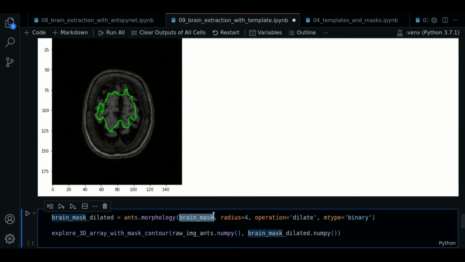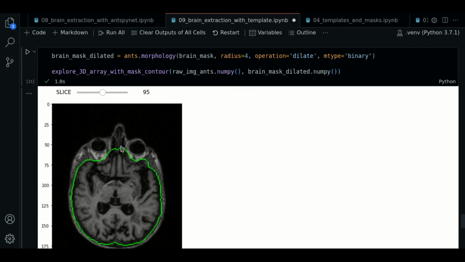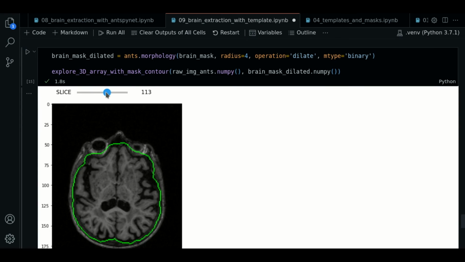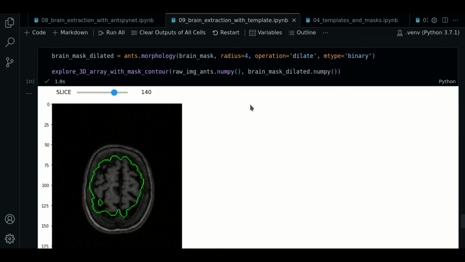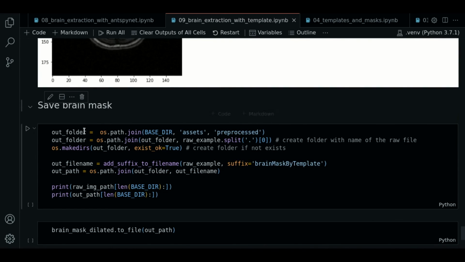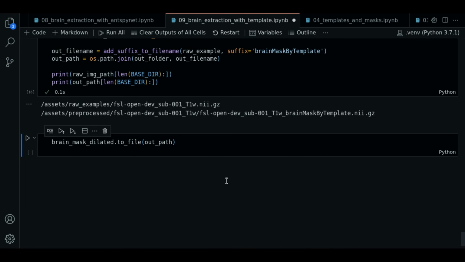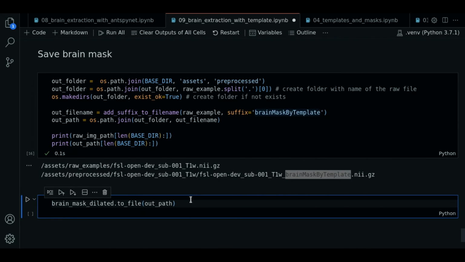To fix that, we're going to apply a morphology operation, which is the dilate operation. We're going to apply this on the brain mask. I use mtype binary because this is a binary image. So I execute this, and there we go. Now my brain mask looks a bit dilated, but I have fixed those regions that didn't cover the brain tissue. So now I'm going to save the result as usual. I'm going to use the suffix brain mask by template. I generate the path, and now I save my image.